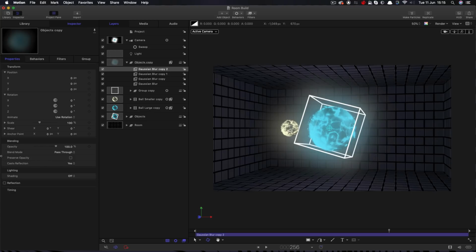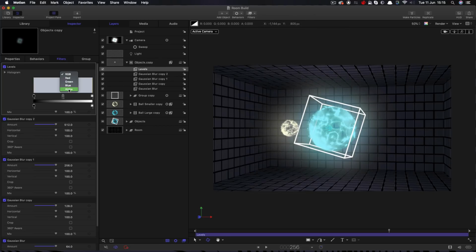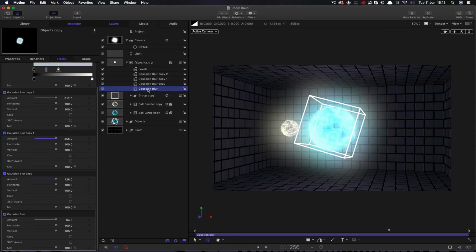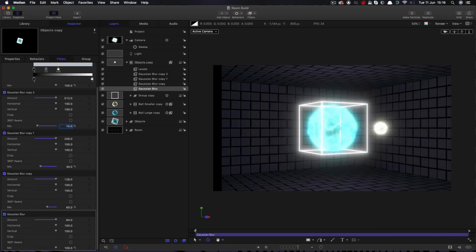Let's come to the group blending mode and set that to linear dodge. And what I want to do is add a color correction to this, so color levels. Again, let's use alpha, and let's bring down the white. So what I need to do is adjust the mix values of these blurs. The second blur, I'm going to set the mix value to 60, this next one to 30, this next one to 15. And you see how that gives us this nice wide blur, but it's a little bit tighter.